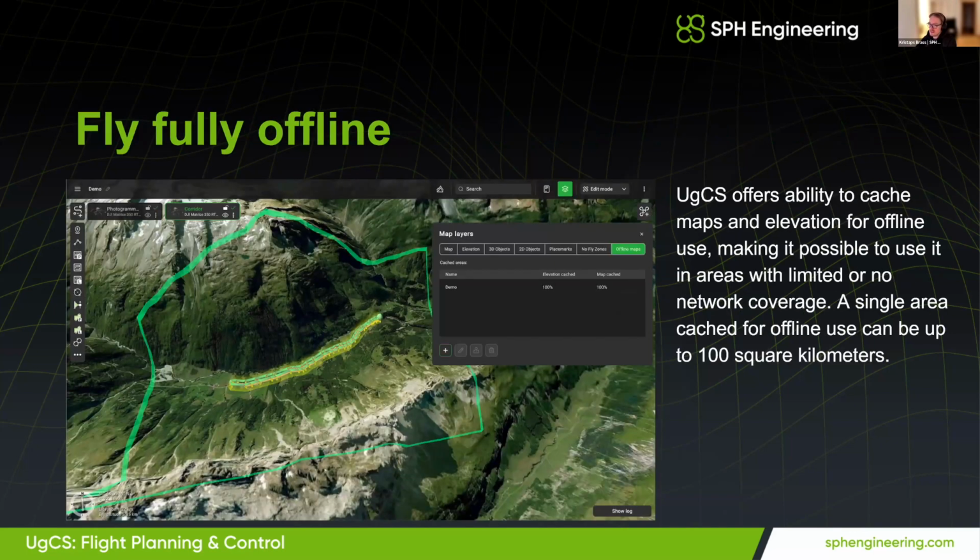And then also the software, it's not working in any browser, so it's installed locally on your computer. We support both Mac and Windows systems. And this means that even if you need to go out somewhere in the field, even in very, very remote areas, you can still have your map, you can have your elevation, so everything will be running on your computer locally.